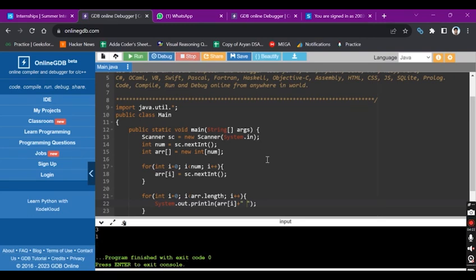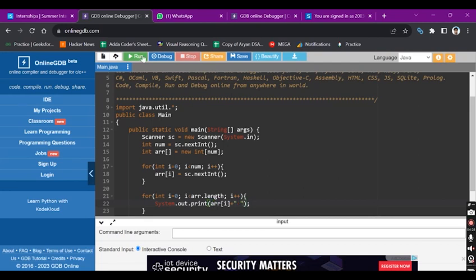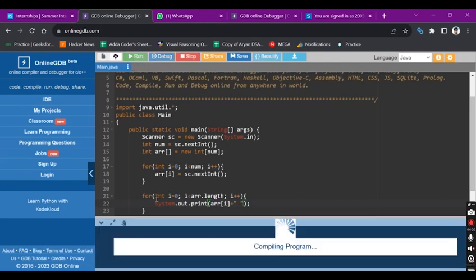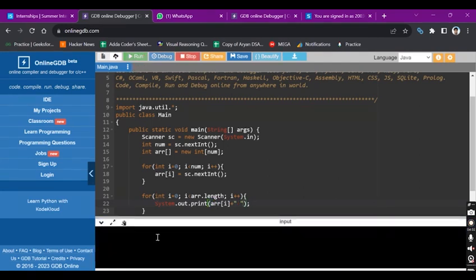But the elements are not just printed. But why? I don't think so. See, the elements are printed, but I have written println, so they are printed on the next line. 3, 0, 1, 2. See, you got the elements, just 0, 1 and 2.